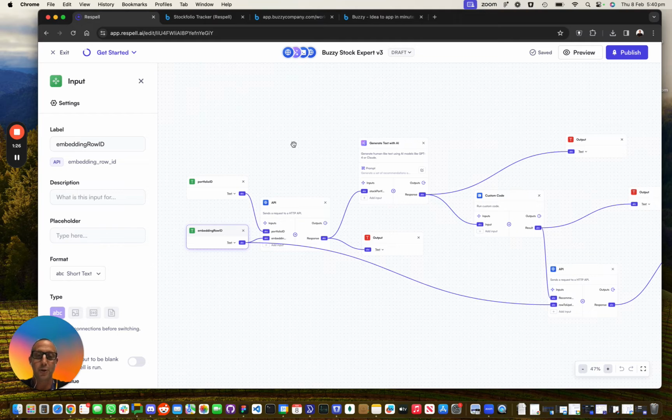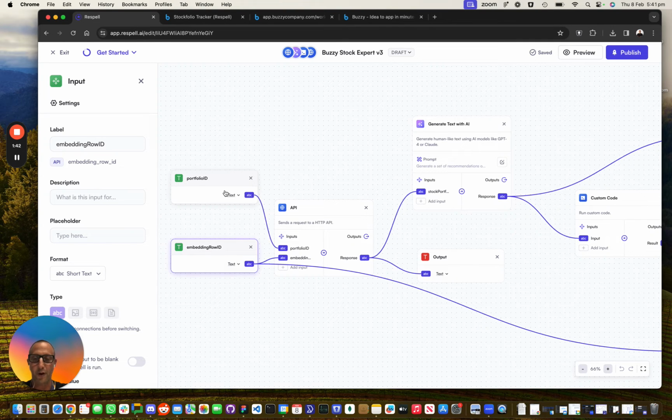Normally you would have to code this, and Respell's got an awesome agent or wizard that helps you get started and create these applications. So in this example, it takes two key parameters, which are the portfolio for finding all the stocks and the actual stock itself. I haven't given it a good name, it's called the embedding row ID, but that is the row in the data table of the stock. It then makes a call to the Buzzy API.